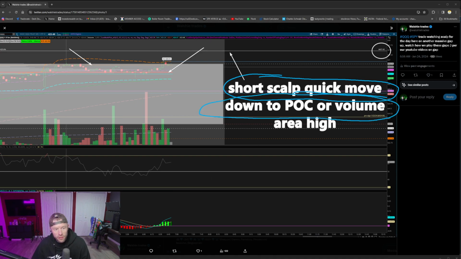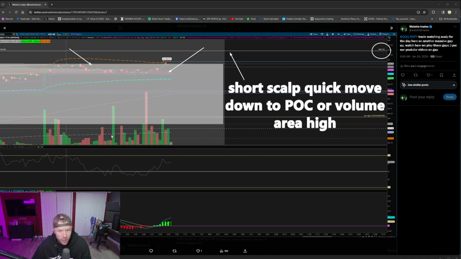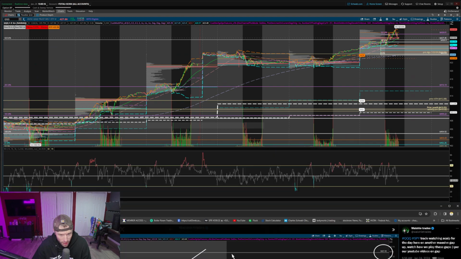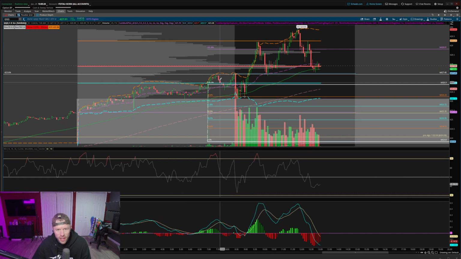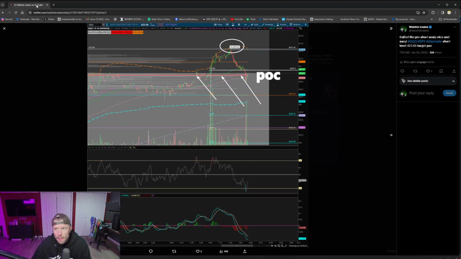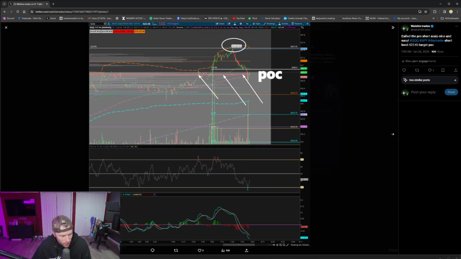Okay. And I use 5 minute and 1 minute back and forth for these trades. So for this one, I wanted to see a tag of 427.45 in pre-market, then have it come back down to the POC on the 1 minute. Now we can't really see that right now because the POCs recalculate. So let me grab my other Twitter post where I said the target was going to be, and it hit right here.